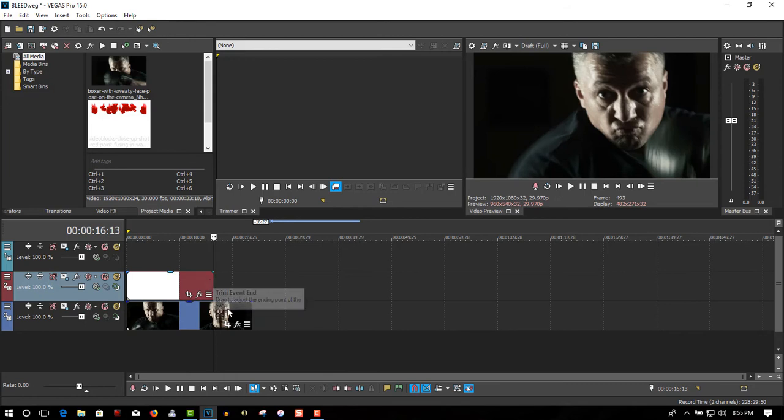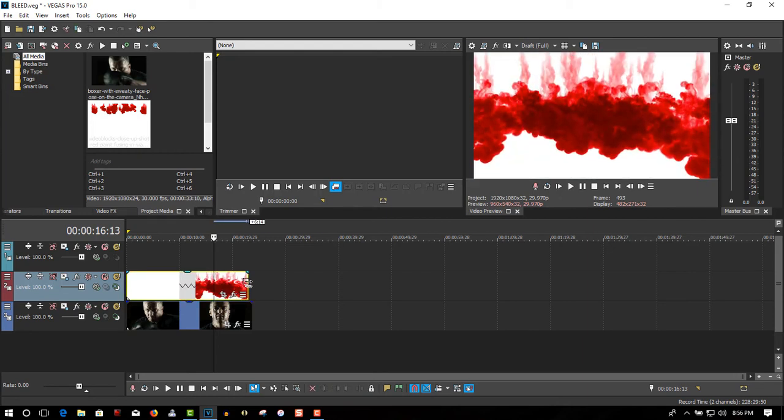Now hold the control key down and make it a little longer, which will slow the clip down a little bit.